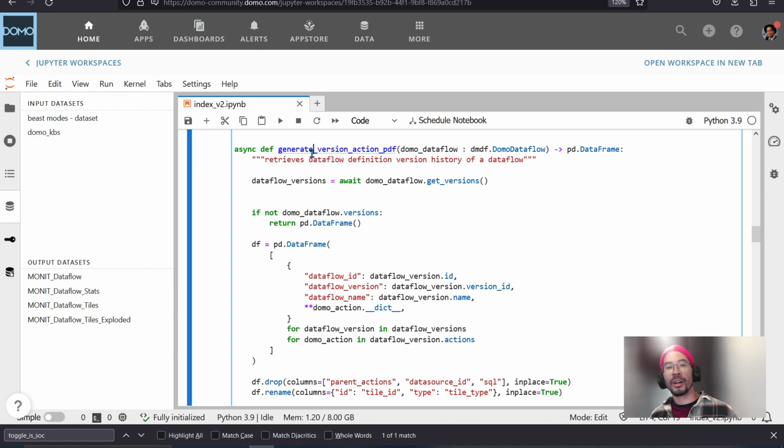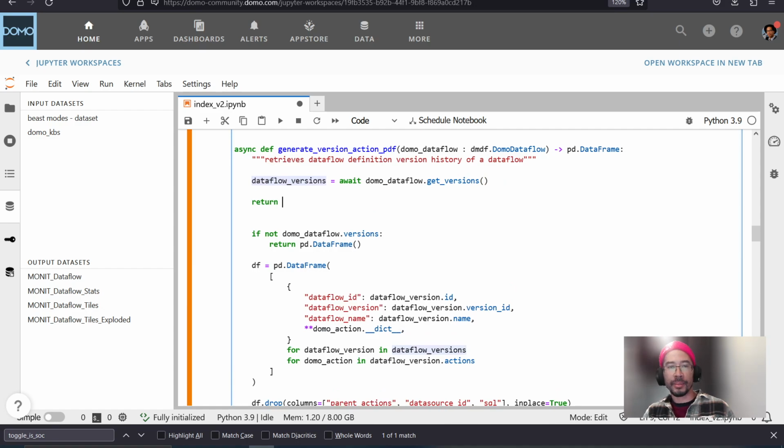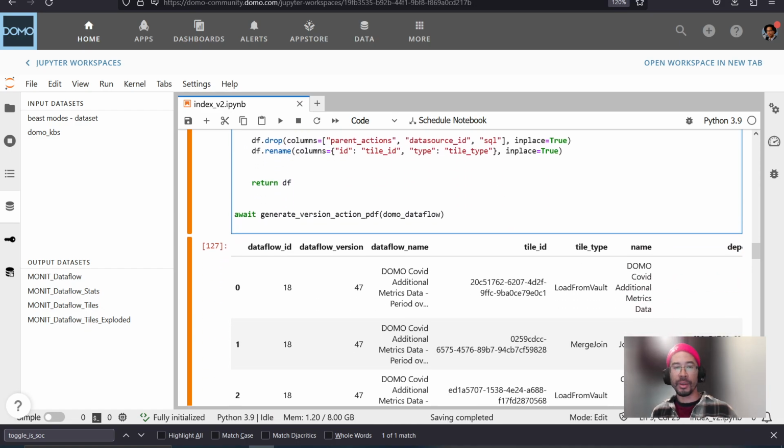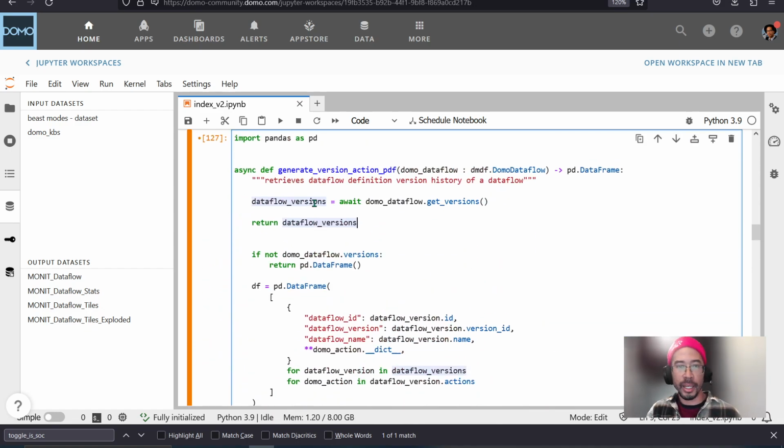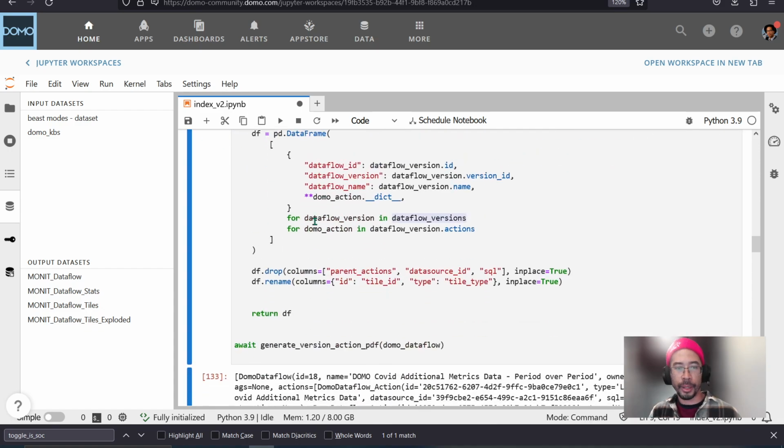I wrote a function called generate version action PDF. And what it will do is it will receive a data flow. And with that instance of a data flow, I can call the method get versions, and it will get a list of data flow versions. Let's just see what that looks like. So here, when I return, that did not do what I expected it to do. Here we go. Okay.